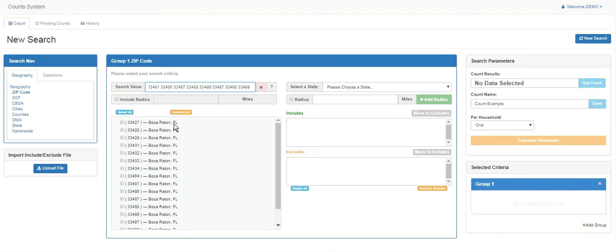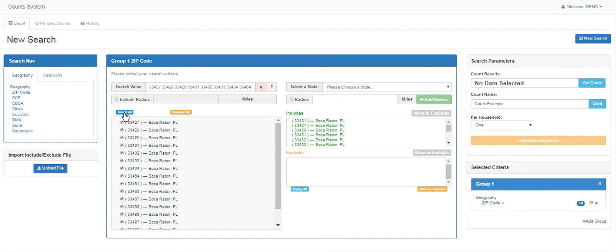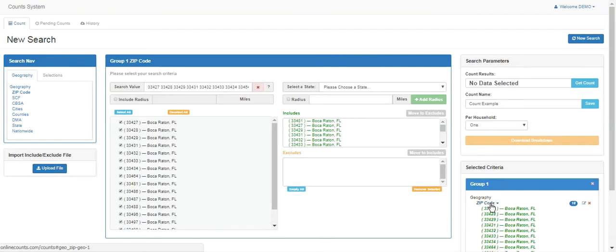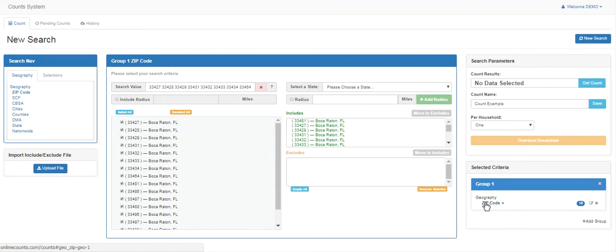At this point, we could choose to check off the various zip codes that we would like to include with our count, or we could choose to select all. Once you choose your zip code, you'll notice they will show up in your Includes field, and they'll also appear under the selected criteria, letting us know that when we run our count, these will be included.